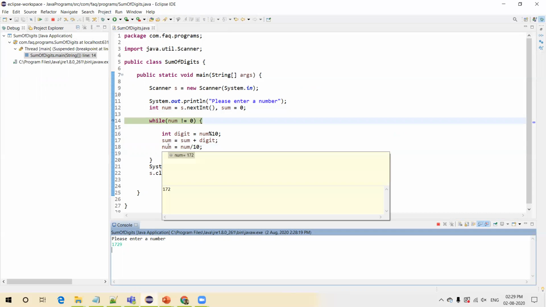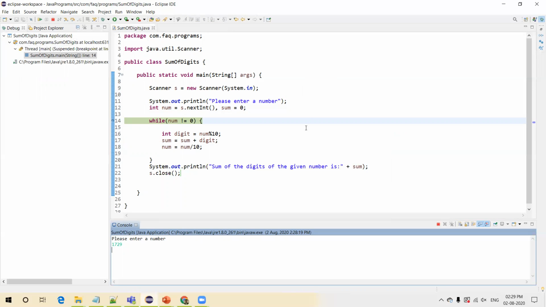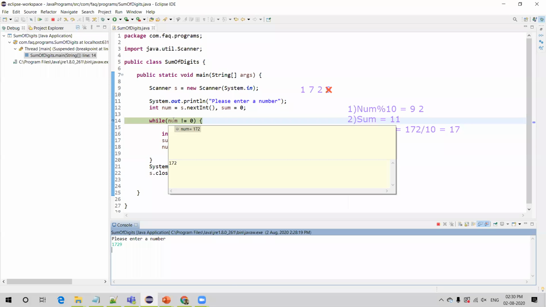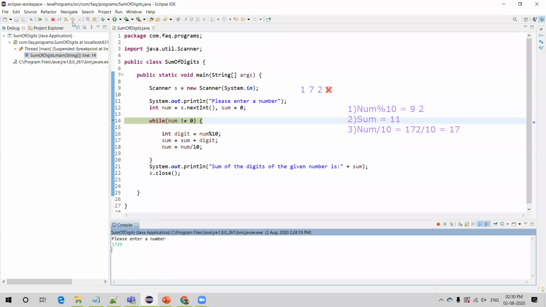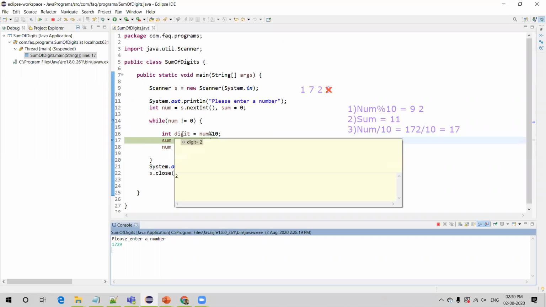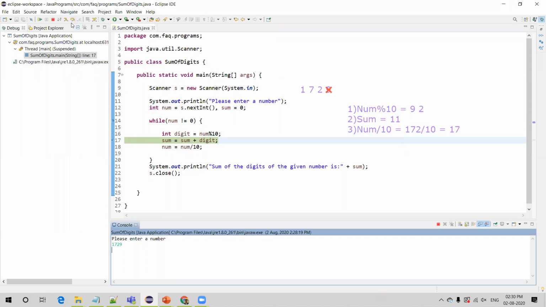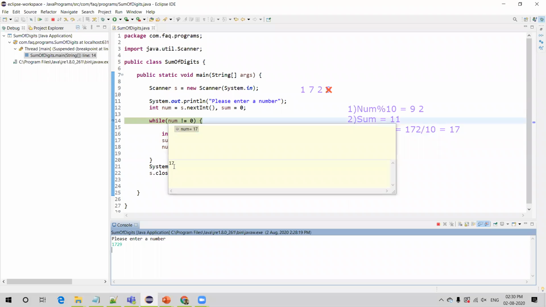And the number divided by 10. So it becomes 172 now. And you can see here, the number has become 172, and we'll step over again. And this time we should be getting the next digit 2. Yeah, 2 will be added now. And the sum should become 11. Yes. Then we'll divide the number by 10 again. And this time we should be having 17.